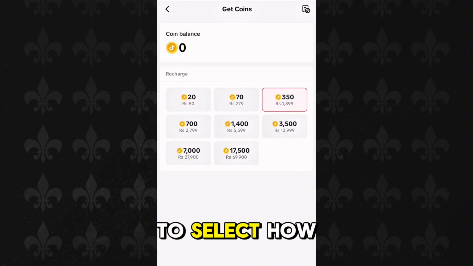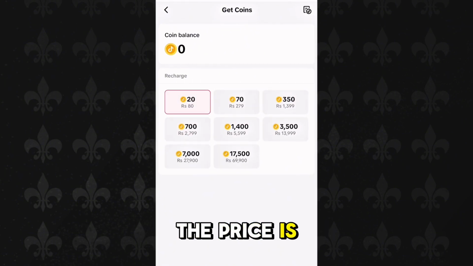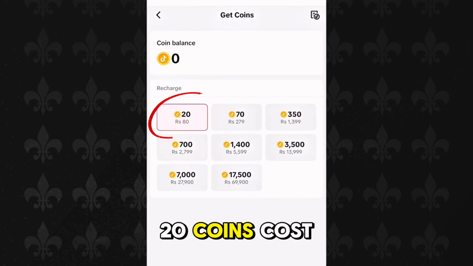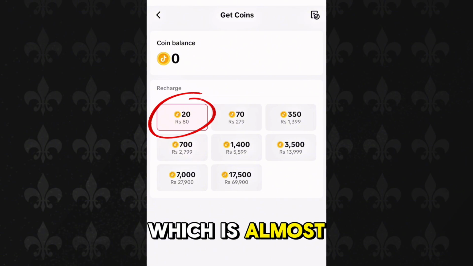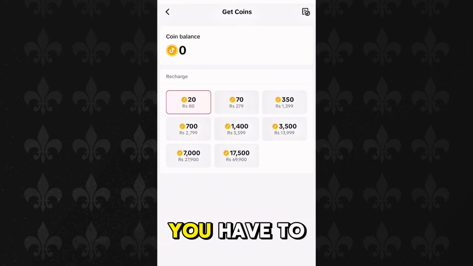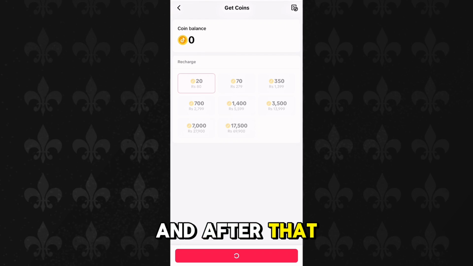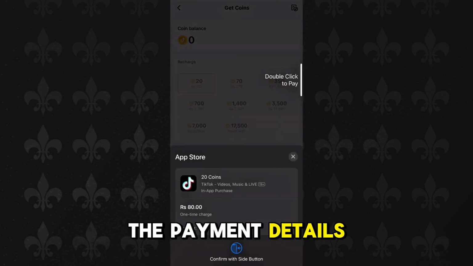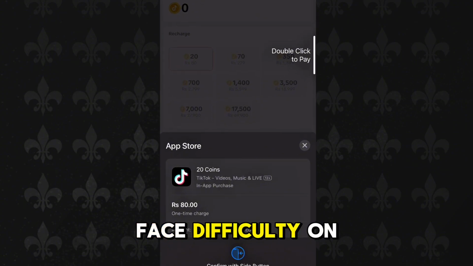Now you have to select how many coins you want. The price is written in my country's currency under the coins. For example, 20 coins cost me 80 rupees, which is almost $0.3. So just after selecting the number of coins you want, you have to tap on recharge, and after that it will ask you for the payment details. Now if you have not added the payment details, then you may face difficulty on this step.